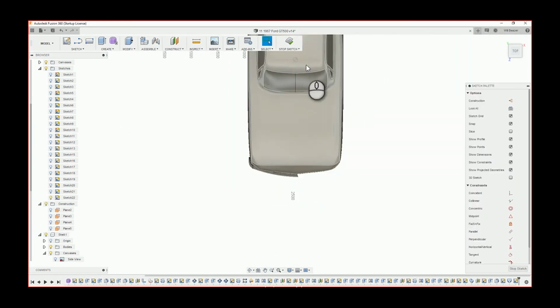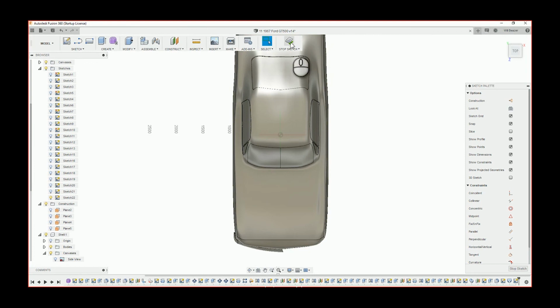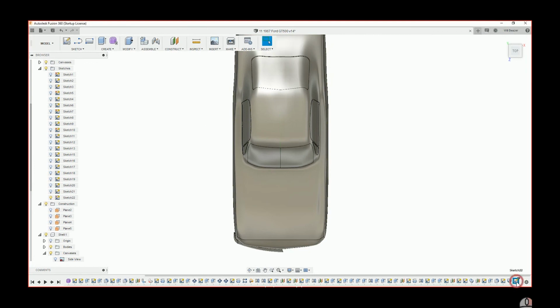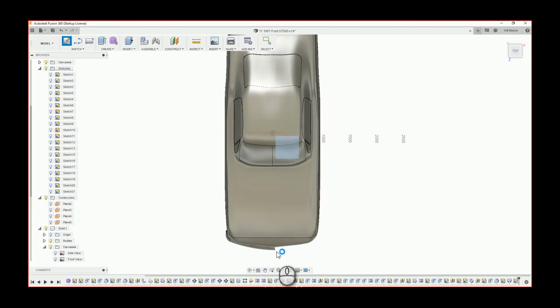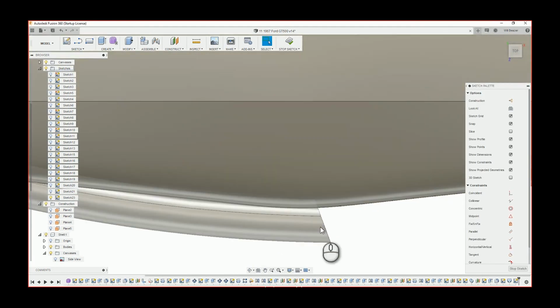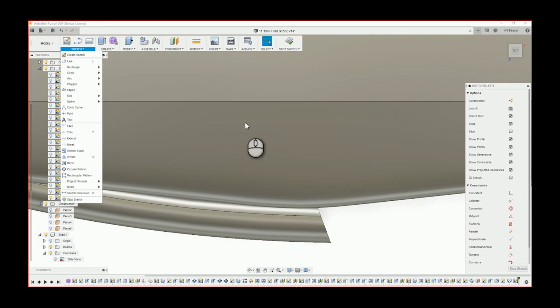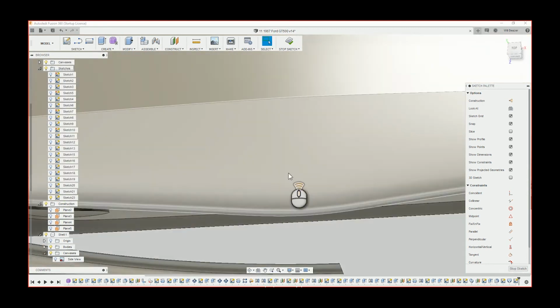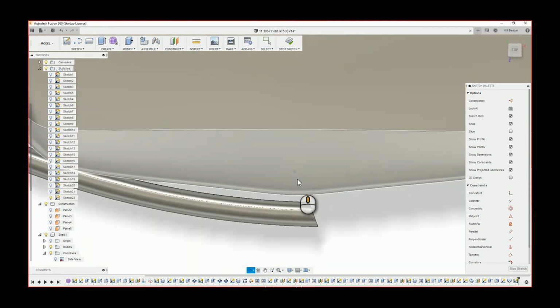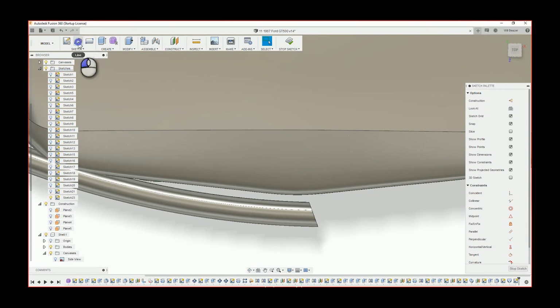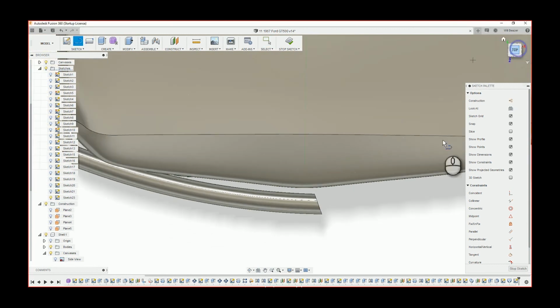So what I do here is I just draw a box. I want to create a sketch on that top plane, and I draw a box that's supposed to line up with halfway, and I'm going to use that to extrude cut through the bumper so it's split down the middle.